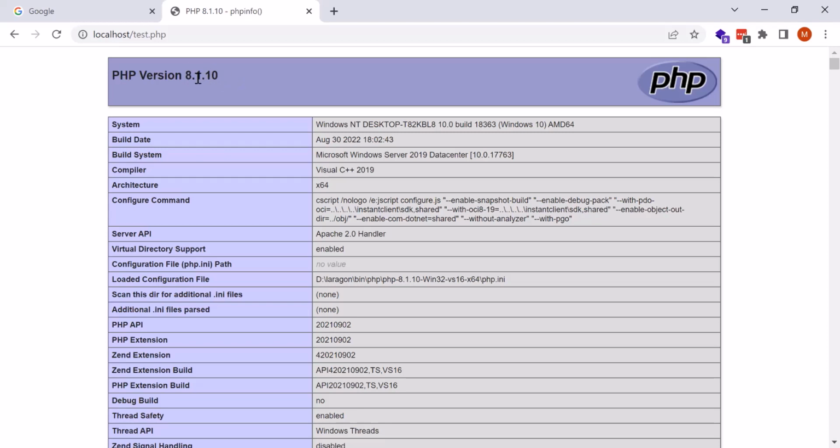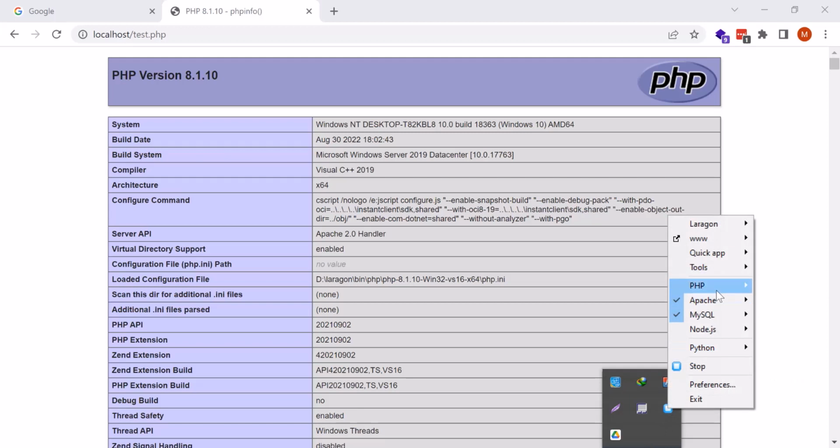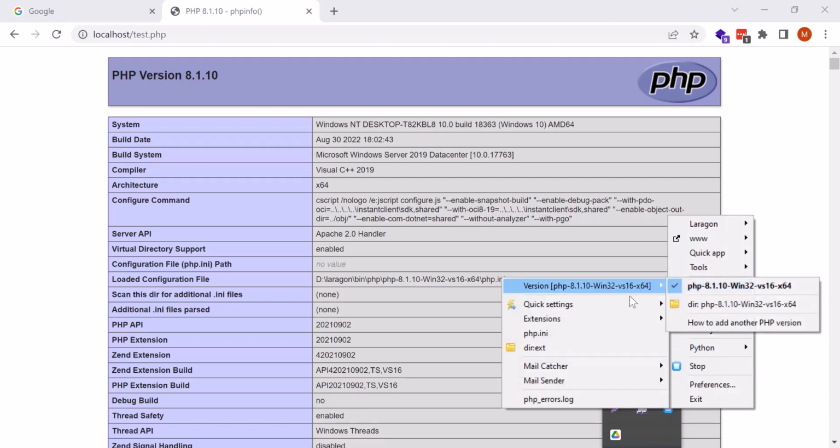Now I am going to install PHP 7.4 also in here. Just go to the icon and here PHP, you see that the current version is selected, this one, but no other version is installed here. So here you will see how to add another version. So I am going to click here.